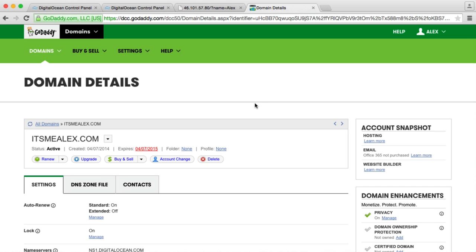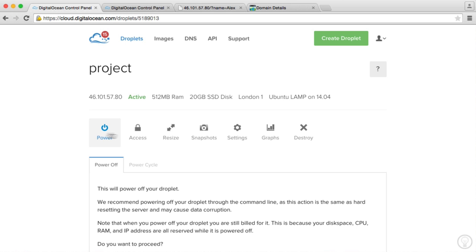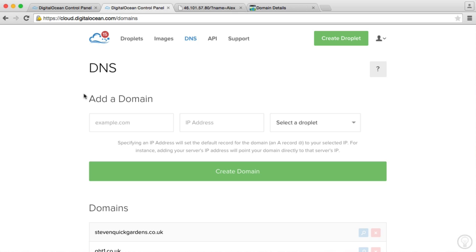It really doesn't matter what kind of platform you're using to manage your domain. It will work exactly the same. And we're going to attach this domain now. So we want to come over to the DNS part of the DigitalOcean control panel. So over on here, and we can go ahead and add a new domain.